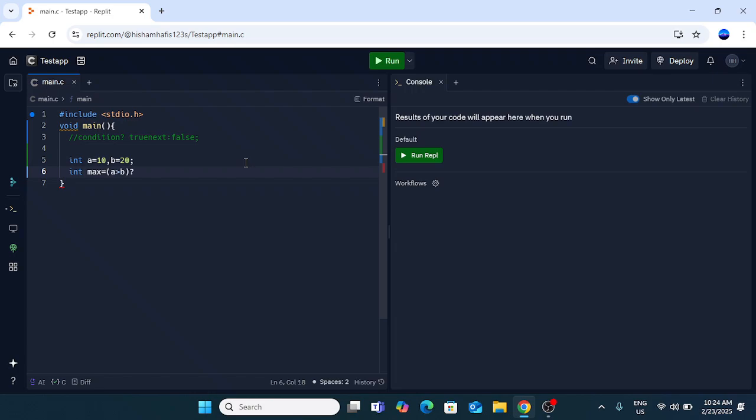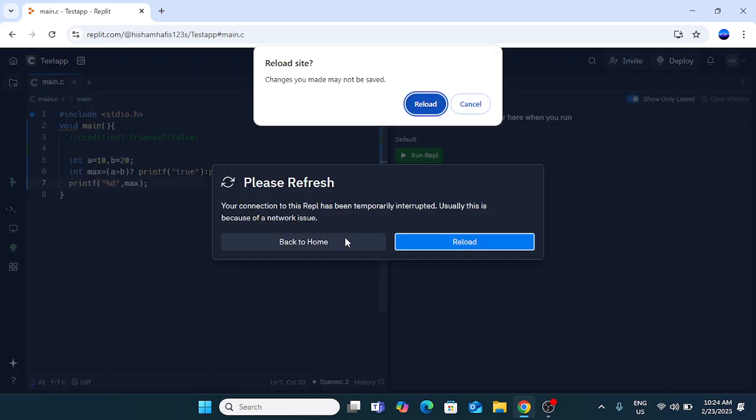So let's printf true, printf false. Don't forget to use the semicolon again, and then let's printf %d and max. That's all. Now let's run the program and let's see what happens.